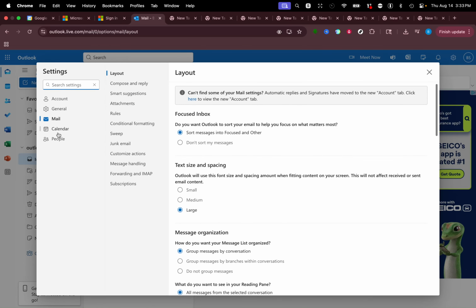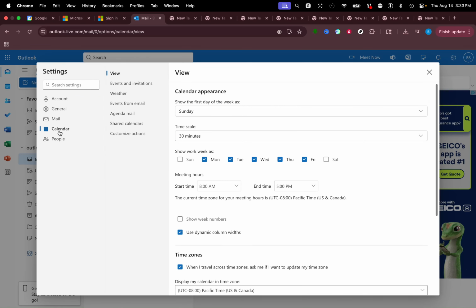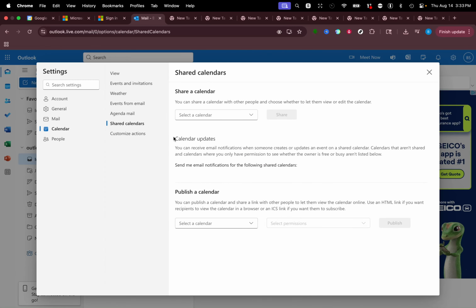From the settings menu, you want to navigate to the section labeled Calendar. Under that, you'll see an option for shared calendars. Go ahead and click on that link. Now you're going to be dealing with the section that talks about publish a calendar. You'll need to choose the specific calendar you want to sync with Google from the drop-down menu.